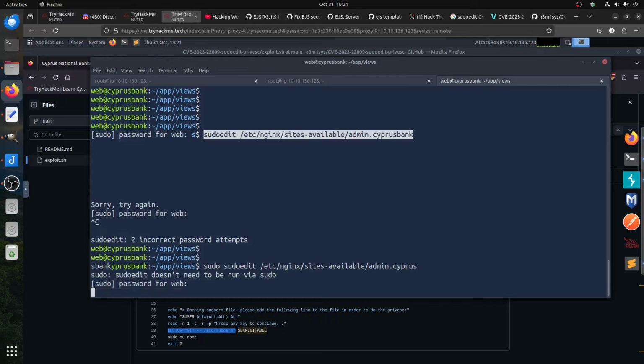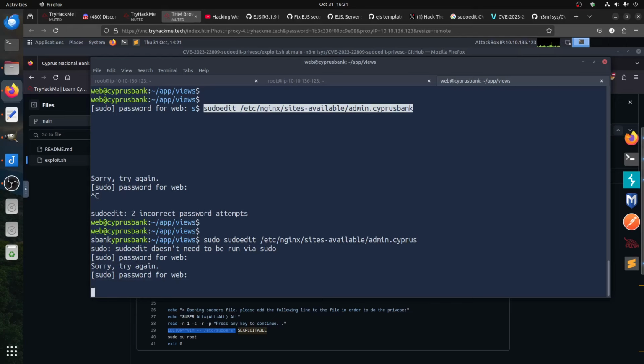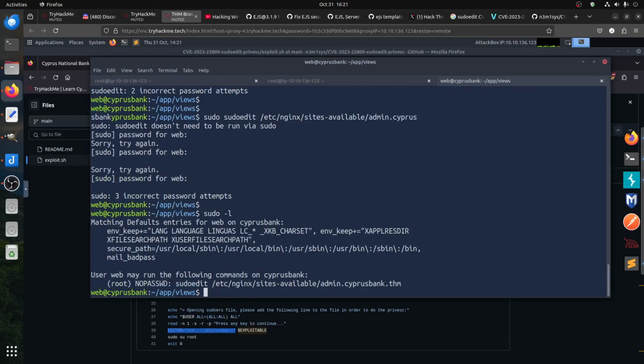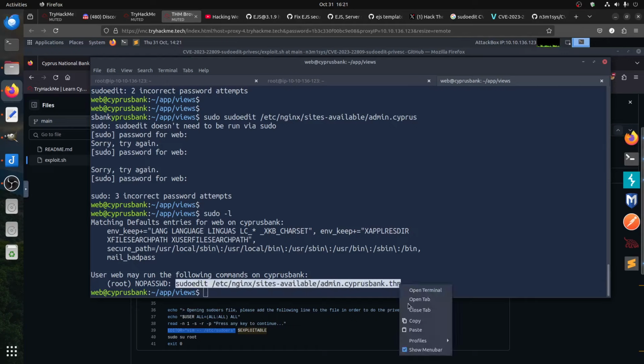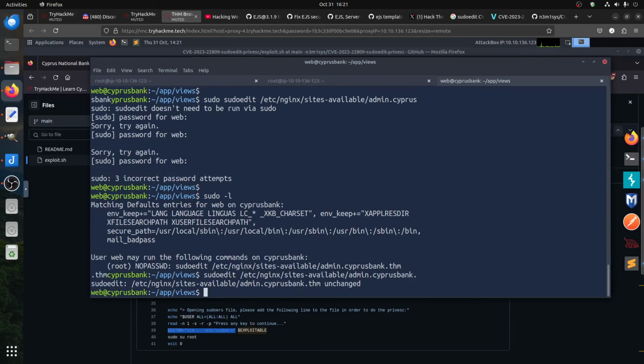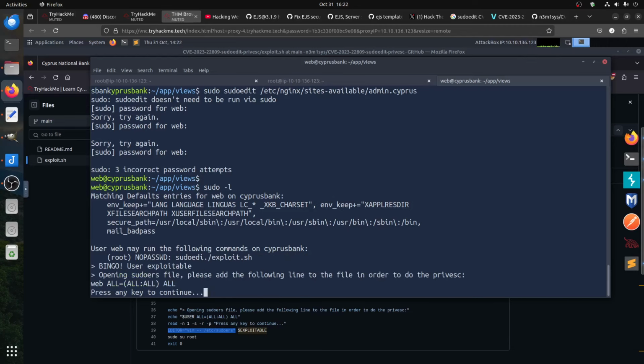What's going on in this? Demons L. The user may run the command on Cybertruck. Use this one. So why is it asking me? Okay, Control X. What's going on in this shell?